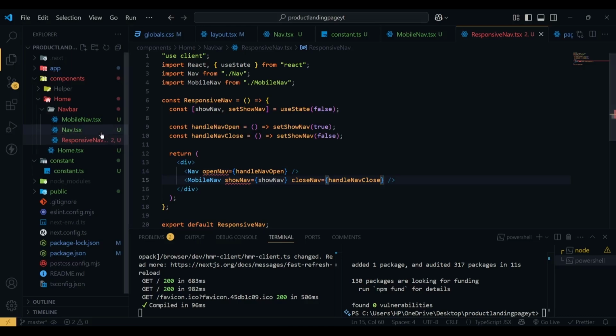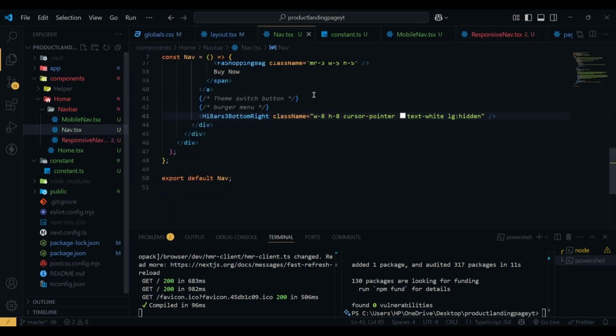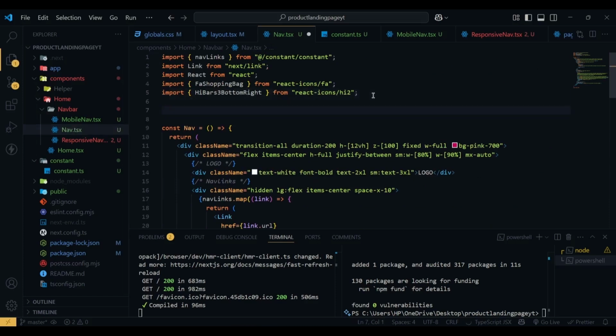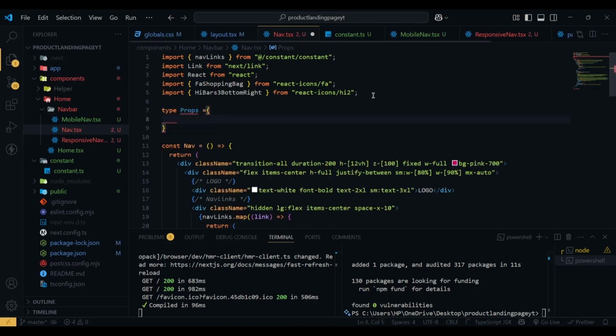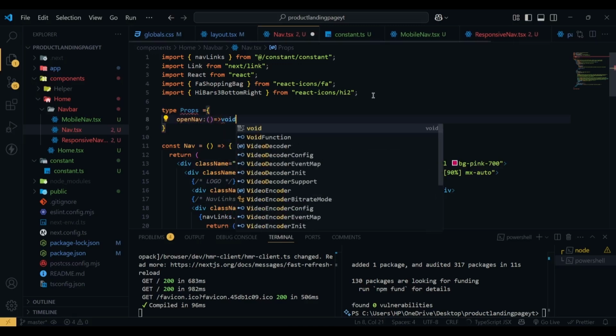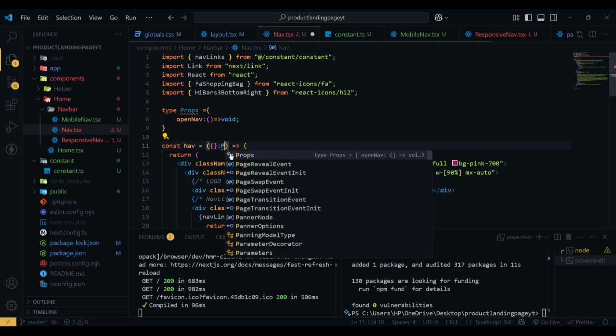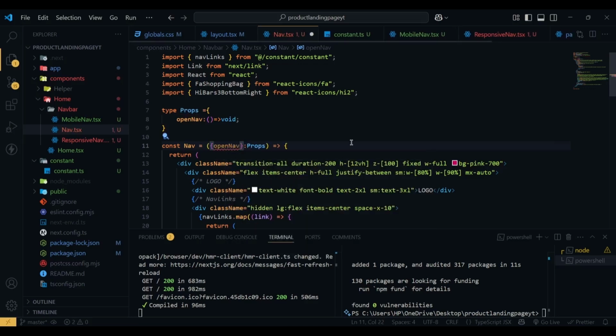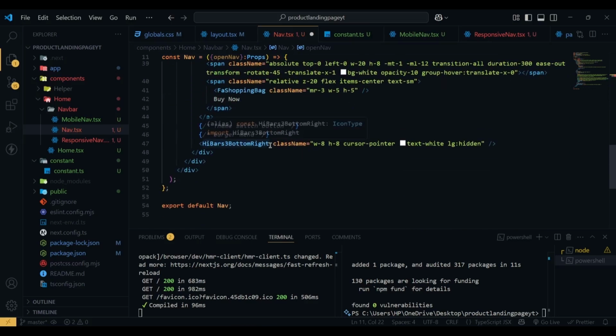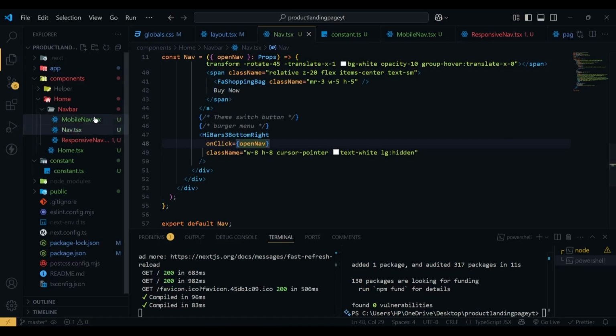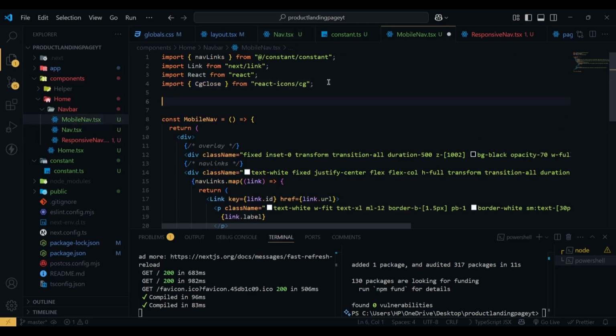Now we have to receive these props and give them the proper type definition because we are using TypeScript. So first let's go to nav.tsx, and here at the top I'm going to create a type for our props. Here we are receiving an openNav prop, which is an arrow function that returns void, meaning nothing. Now we need to pass these props here, and we are going to import the openNav. Now when we click on the burger menu, in the onClick we are going to run our openNav. That's it.